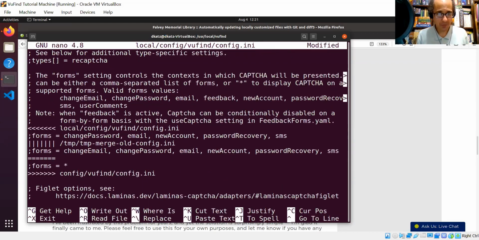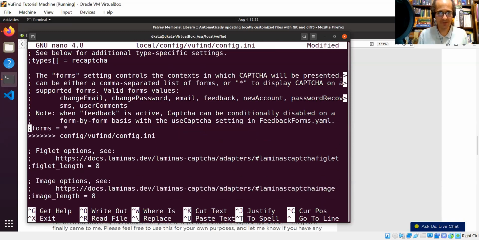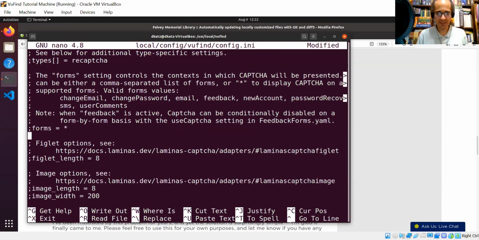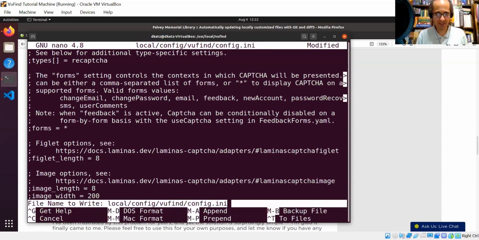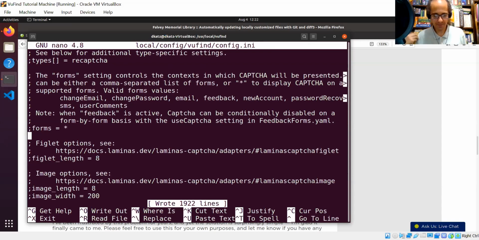And then there is just one more, and it's the same kind of thing. There are 3 different versions of the forms setting in this example in the comment. The one on the bottom is the current default in VuFind 7.0. So I am just going to delete all the other versions and delete the conflict marker. And that's it. All of my conflicts are now resolved.